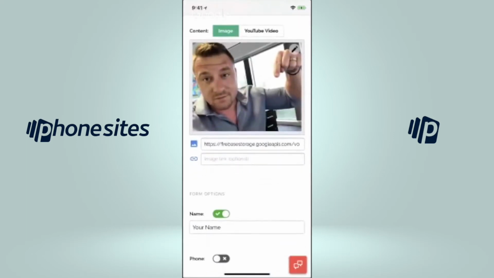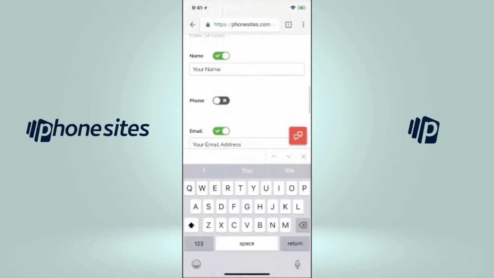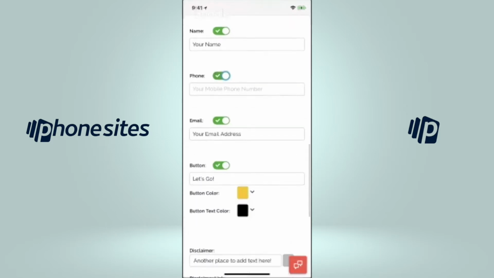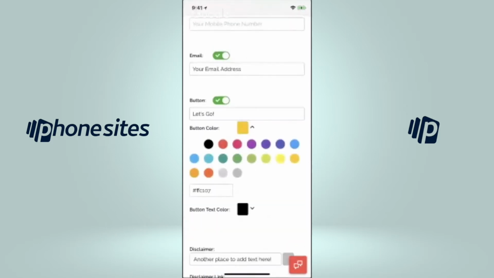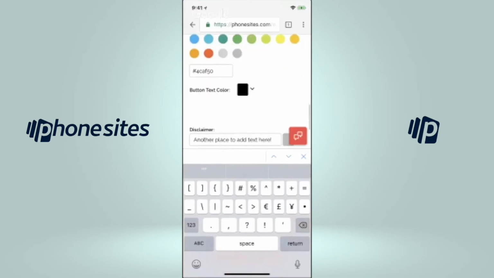You can also use a link to an image by just entering the URL to the image if you want, right there. So I'm going to ask for the name, the mobile phone number, and the email address. And I like to use a green button. Okay. So I've got that.